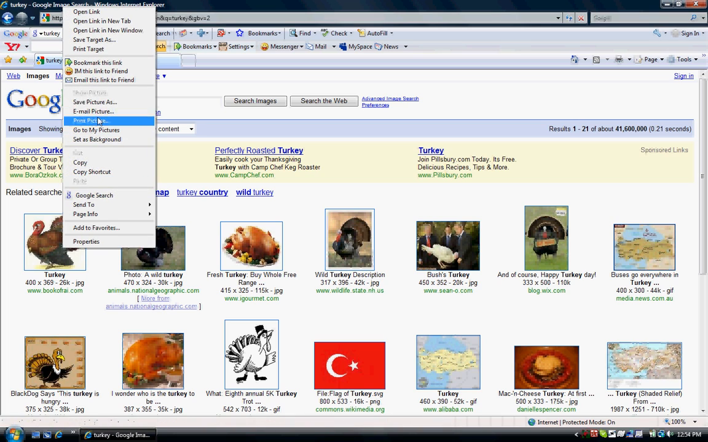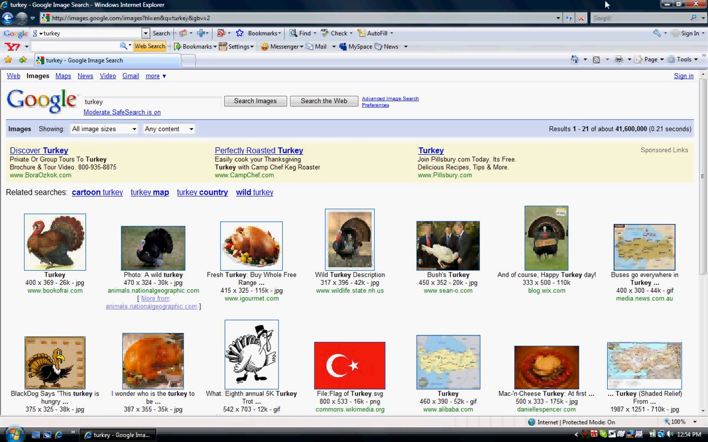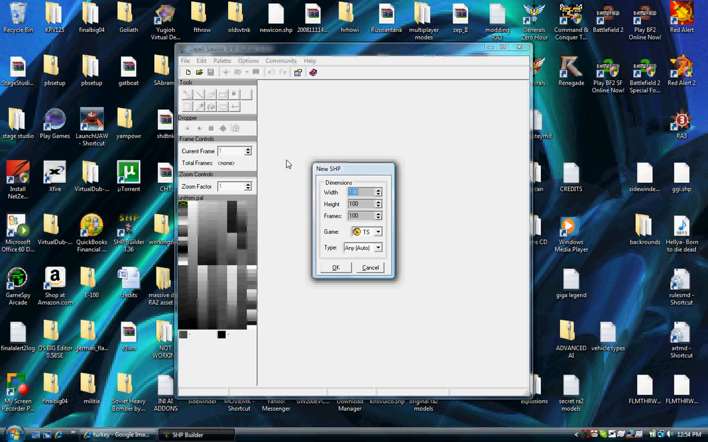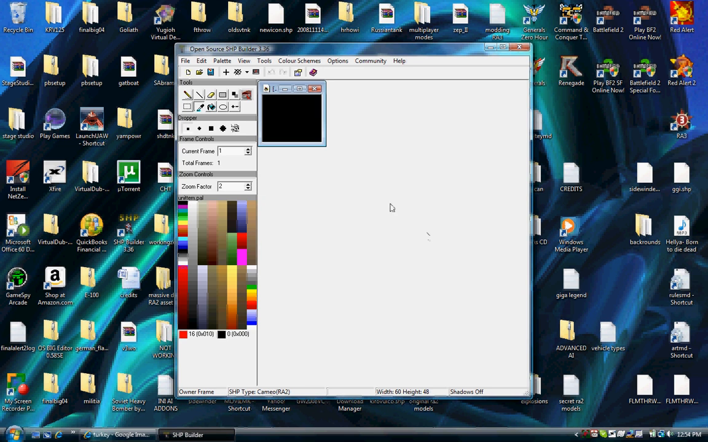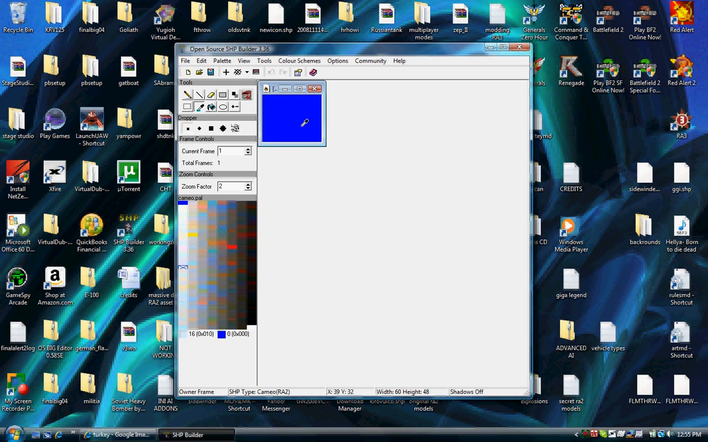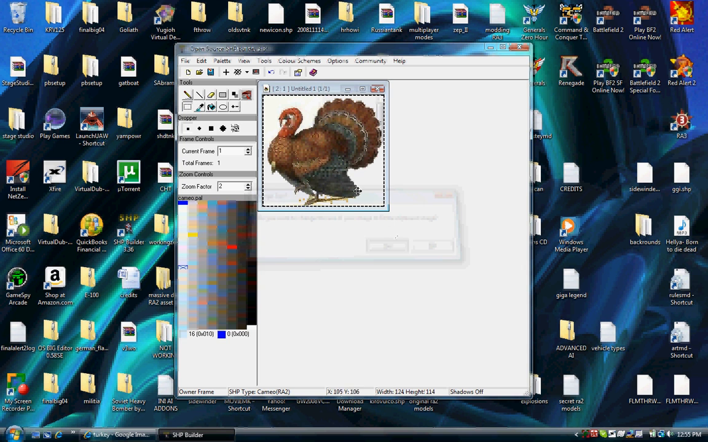And here we go. I'm going to right click, copy on the picture I like, and go straight to your Shape Builder. Click the new button, you select Red Alert 2 or RA2, then go ahead and type and click Cameo, and click OK. Go ahead and click No so it does the right thing for you already. Afterwards, click Palette, then go to Red Alert 2, and then select Cameo, and then you paste it. Click Yes, and then you go to Tools.